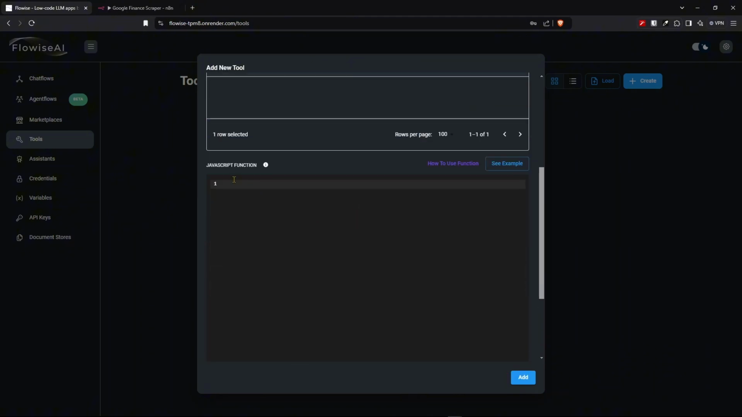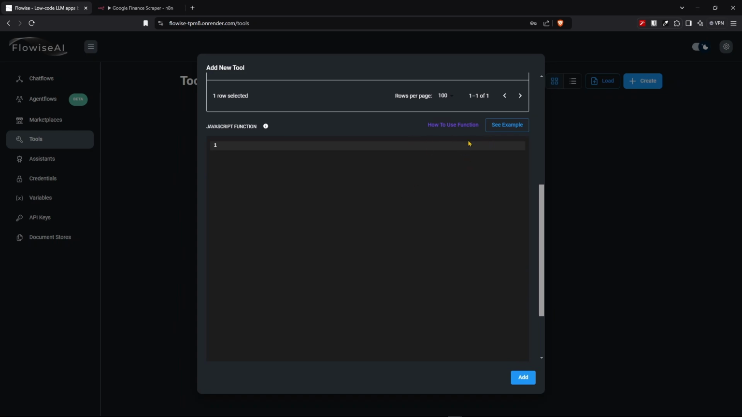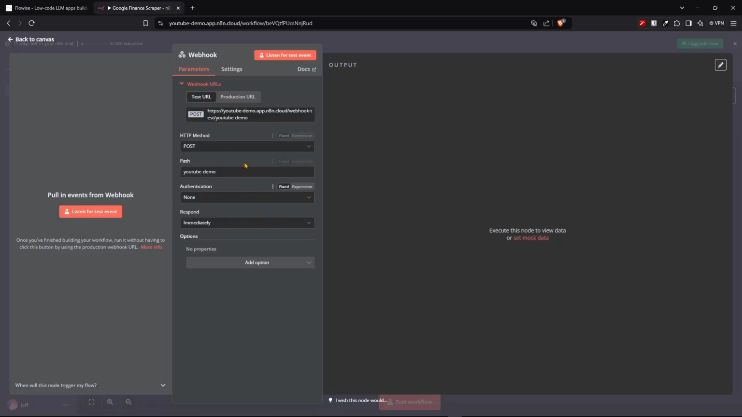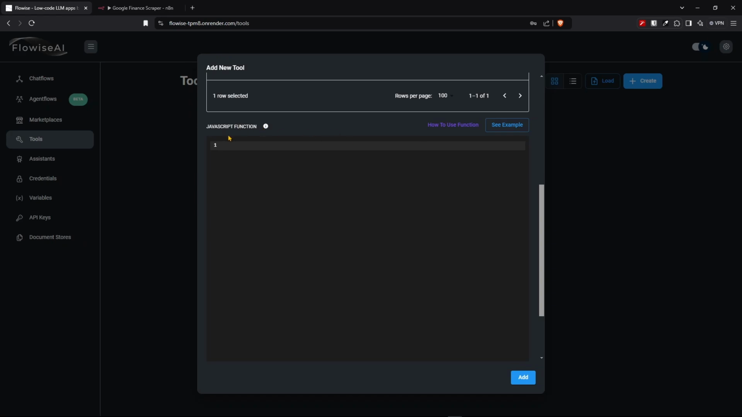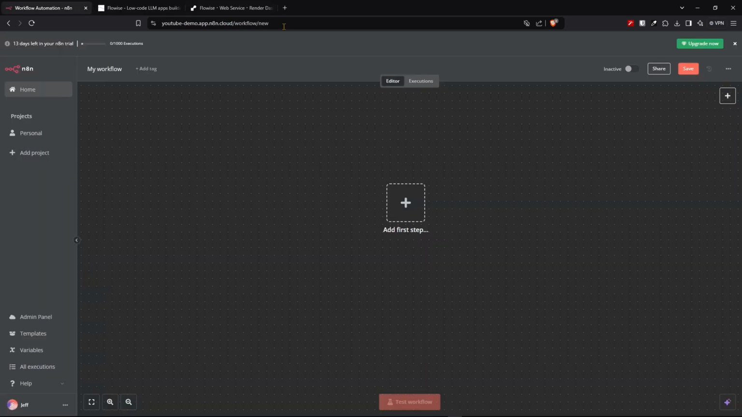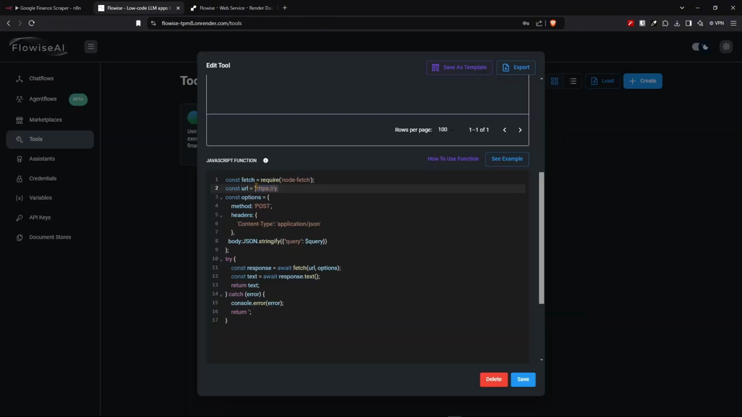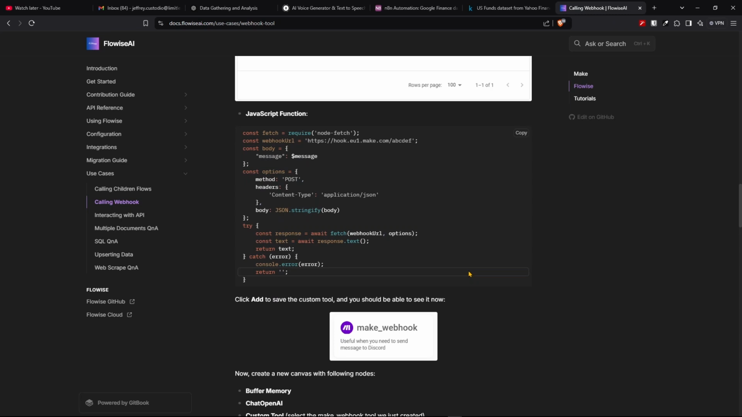Next, we need to write a JavaScript code that will handle the response to our webhook tool from n8n. If you don't know anything about JavaScript, do not worry, since Flowise prepared a template for us by clicking the See Example button here. You can then edit this sample JavaScript code by changing the URL variable using the URL we get from the n8n webhook node. Let's also change the method to post, and let's add a body parameter using the query variable we set from our input schema. This process is explained in the Flowise documentation for your reference.